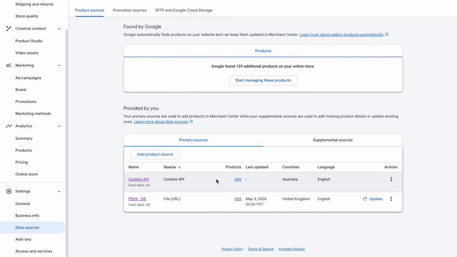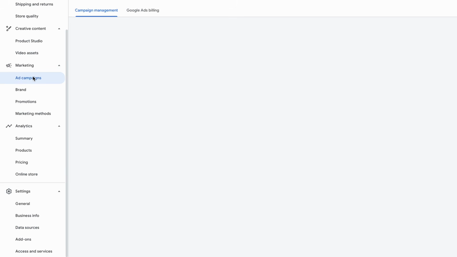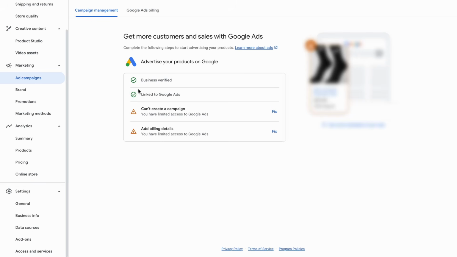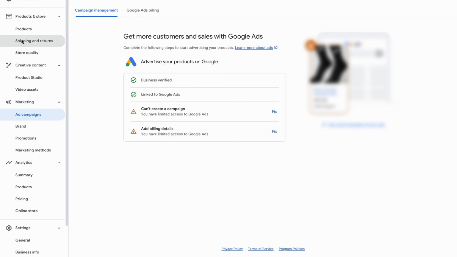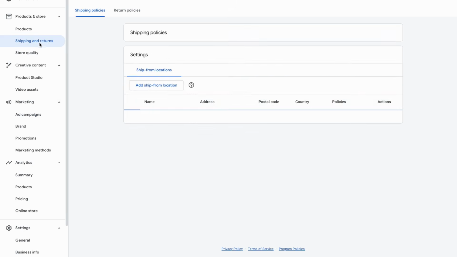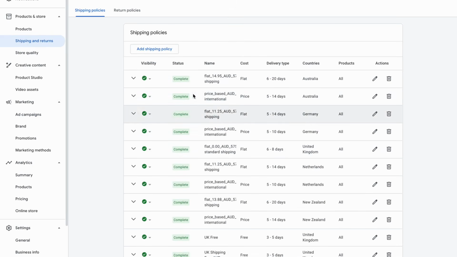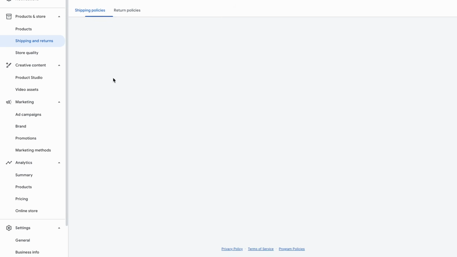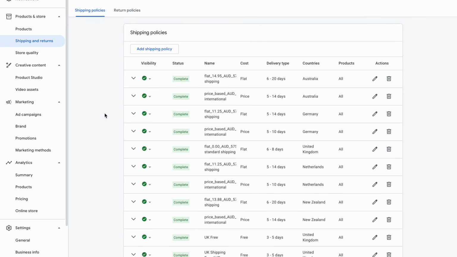Once you've done that and confirmed that, yep, that product count looks correct to me, under Marketing, click on Add Campaigns, and then we want to make sure that our business is verified and we've also linked to Google Ads. Now, once that's done, we're nearly finished. We just need to go to Products in Store and click Shipping and Returns and make sure that all of our shipping policies and return policies not only are populated, but they're correct and they match what Google will eventually crawl and find on our website.